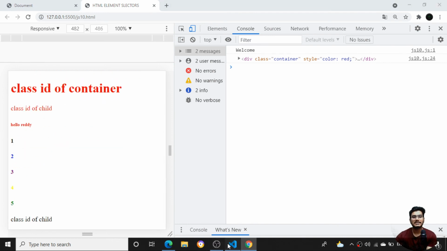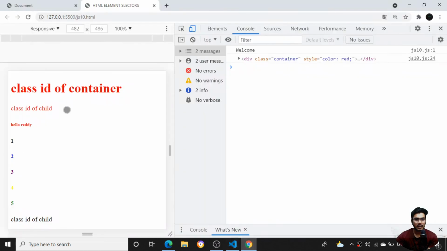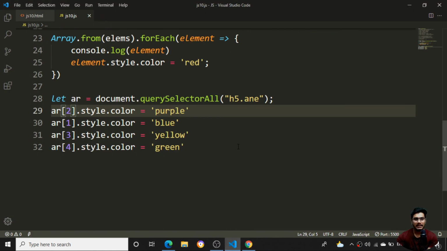So I can access with the array element property, just by using the particular indexing positions of the particular styling element, and I can change the color of the particular selectors here. I can just change the color 1 2 3. You can see the color has been changed. So this is how I can apply the particular thing.